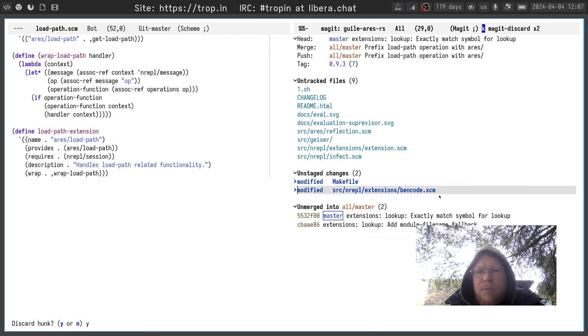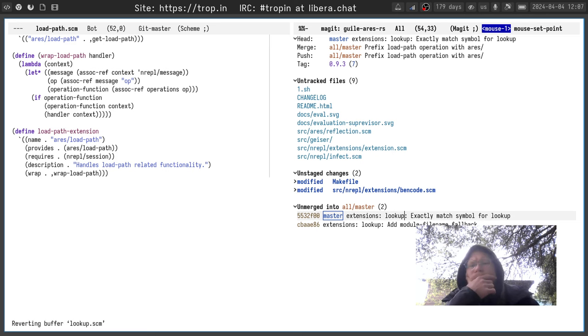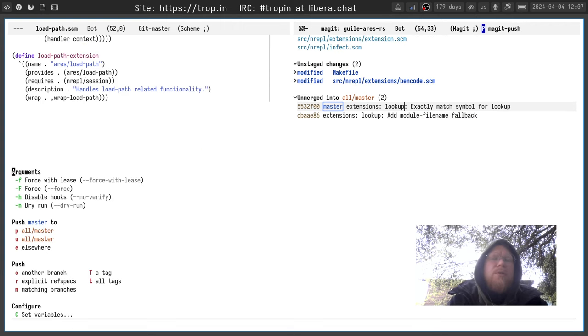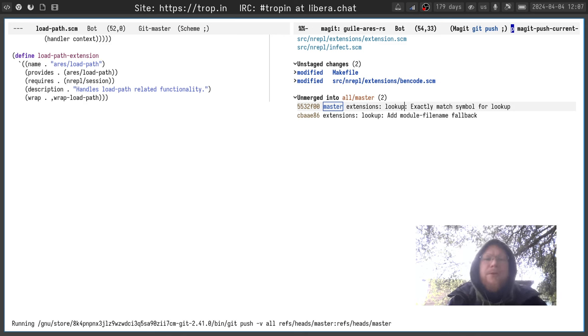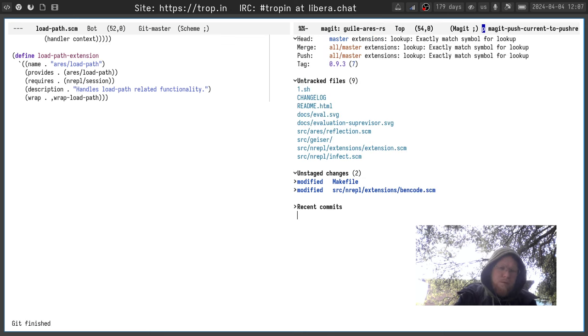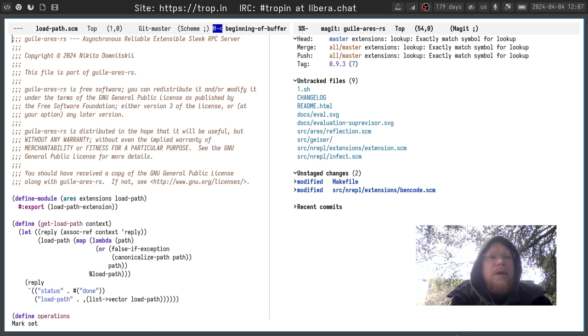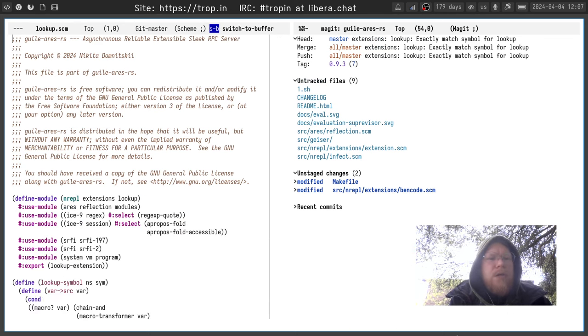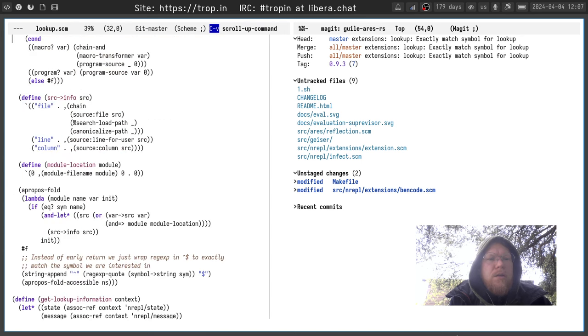Cool. So now we can push all that stuff to the repository. Okay, I think we're done with our task for today.